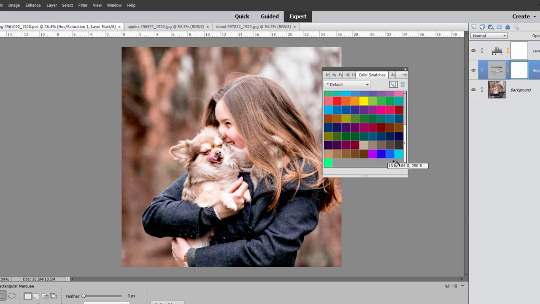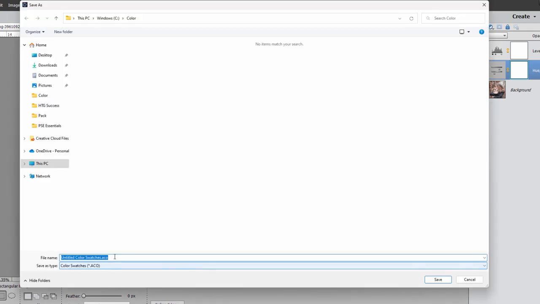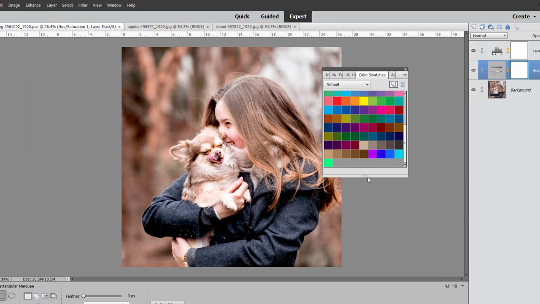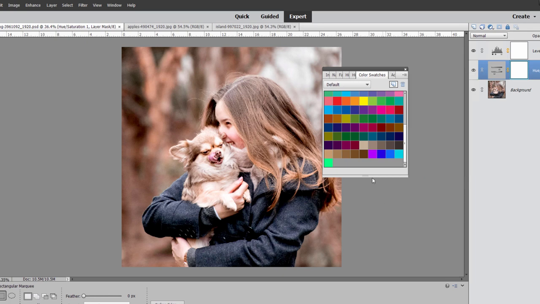If you want to save this, go up here and come down to Save Swatches. You can then save this as an ASO file. You can put it anywhere you want to. It doesn't really matter. I'll just leave it right here. Give it a new name if you want to. Choose Save. And you can then come back and load that in at any time just by going here to Load Swatches, and you can then go back and load in your new set that includes your new color swatches.